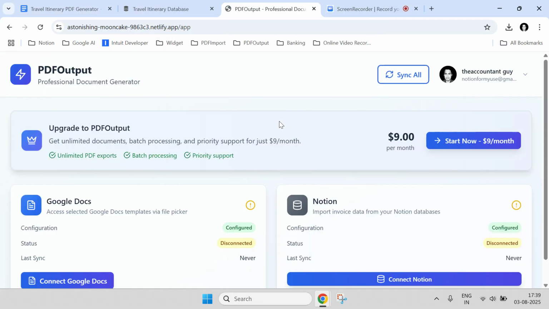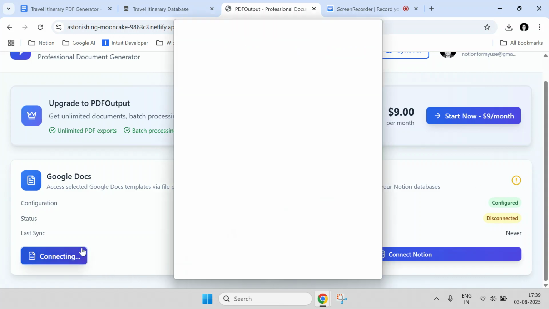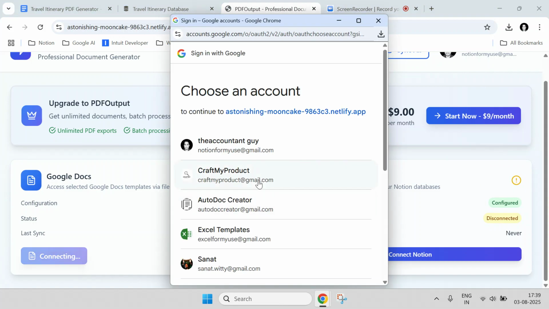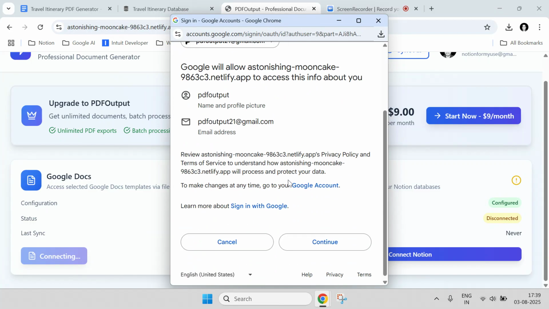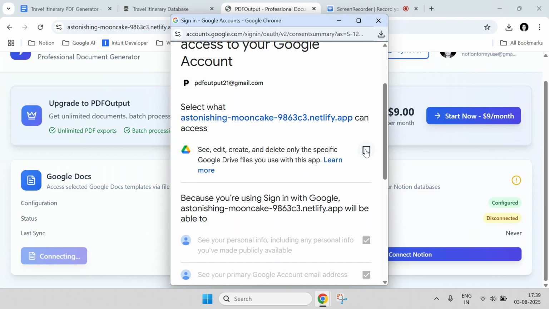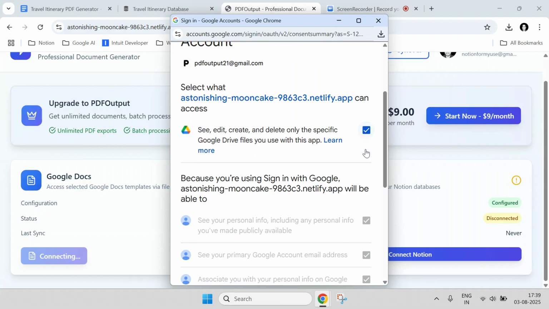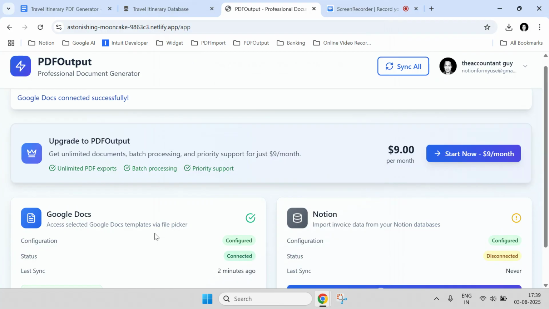Once you sign in, you will be able to see an interface something like this, which asks you to connect the Google document and also the Notion database. Okay. So I will connect the Google document at first. Choose the particular account where the document is located and click on continue. And over here, make sure to give access to this specific part. Okay. So click on this to enable the access. Otherwise, this will not work. Click on continue once again and the document is connected.